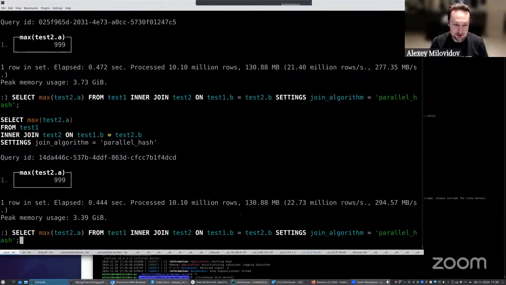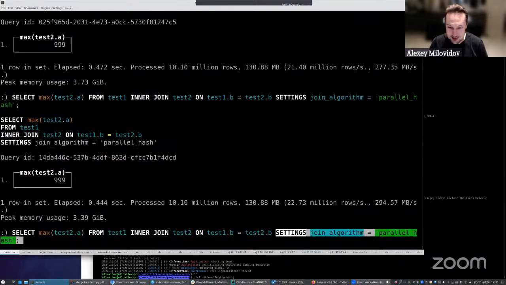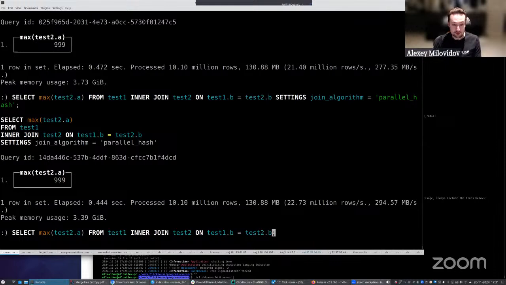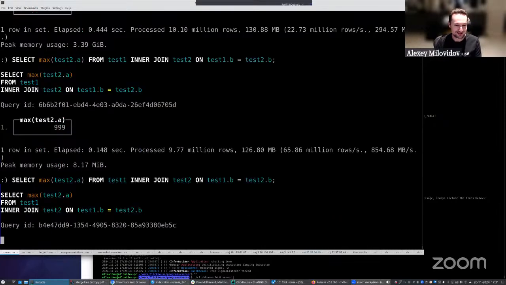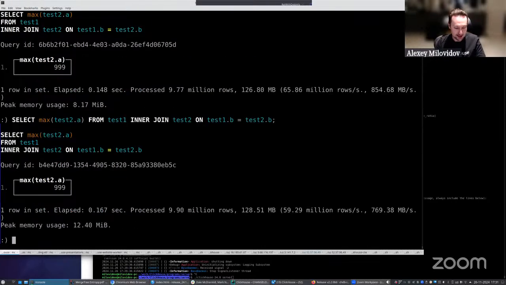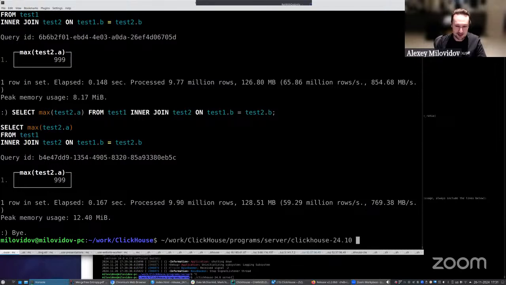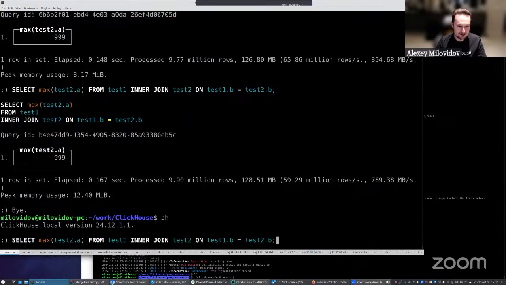Yeah, and also one small detail: both queries are using the parallel hash join algorithm. If we remove this specification, it will be, actually, I don't know. Let me check. It is faster. But why is it faster? It surprises me. So all of these optimizations have no use.